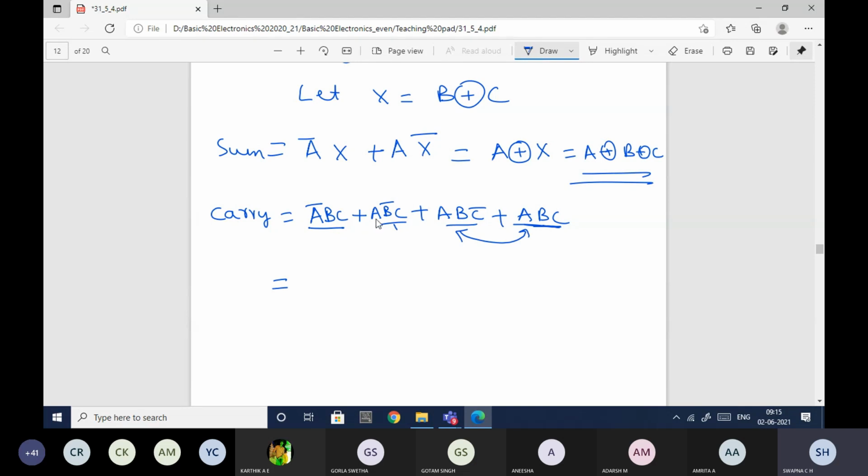I'll take C common between these two terms, so it will become A bar B plus AB bar, and here I'll take AB common, so that I'll be left with C bar plus C. See, you have to take it in this way only. I'll tell you the reason why you need to take it in this way only.